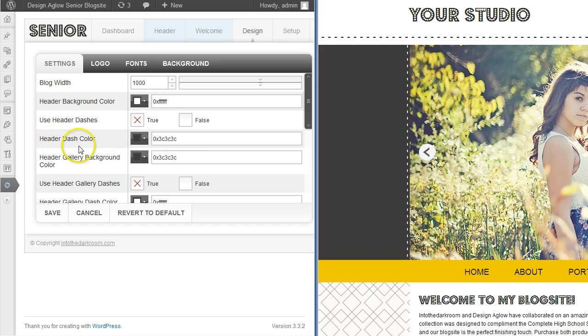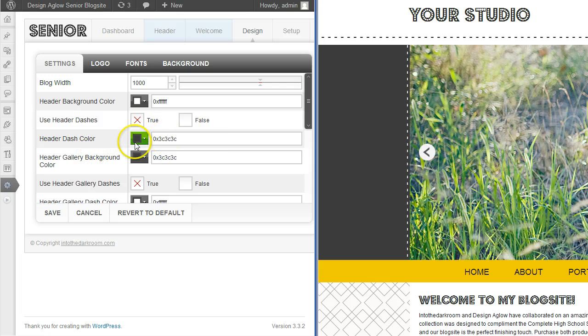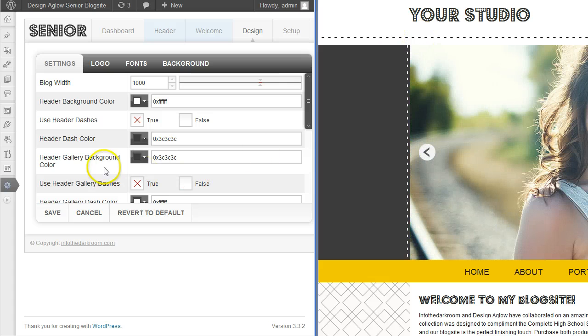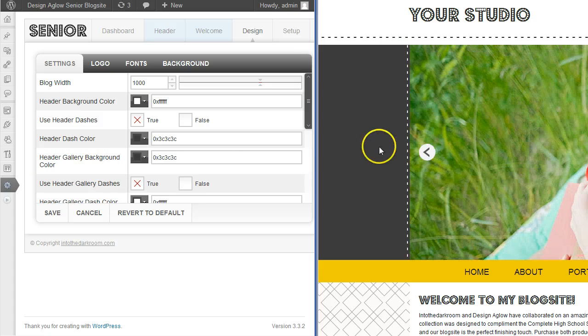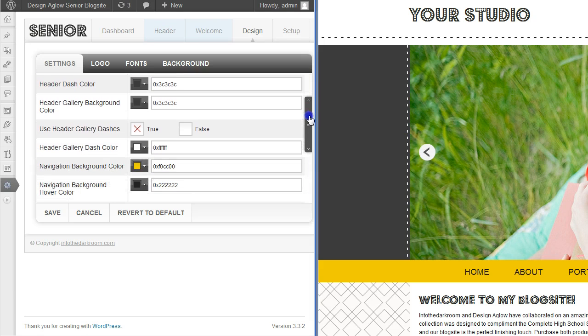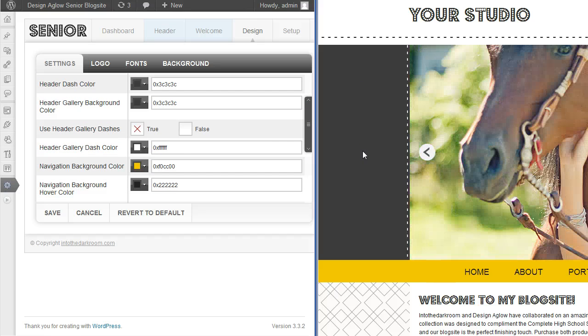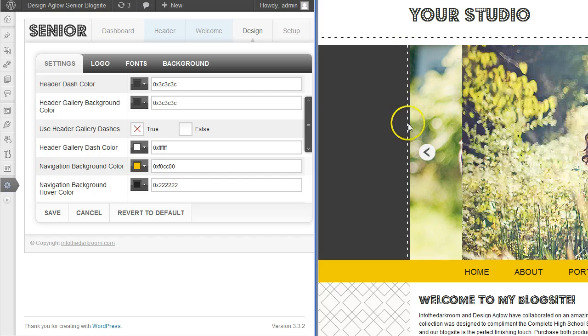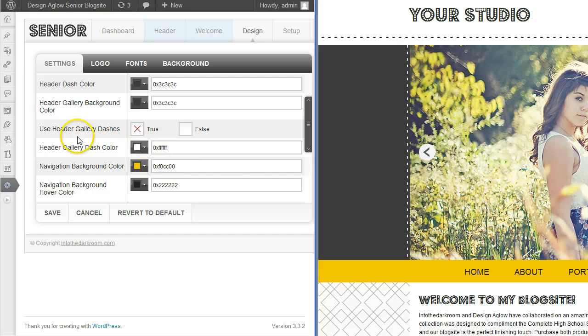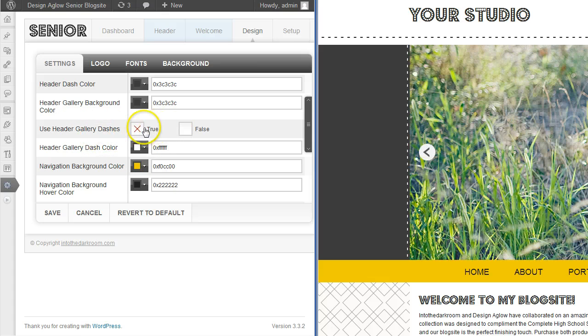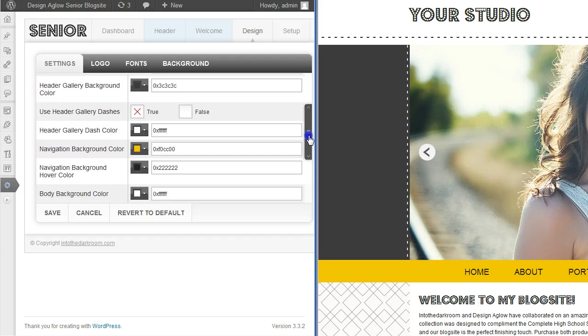If you choose to use them, the header dash color is an option. You can pick the header dash color, which will change this color right here. Then you have the header gallery background, which is this color right here. If you have this item dark like we have it here, you're going to want to make the header gallery dash color light, which is this one. If you use the header gallery dashes, you could keep that on or turn it off, but if you use it, make sure you're using a color that's going to show up on that background.